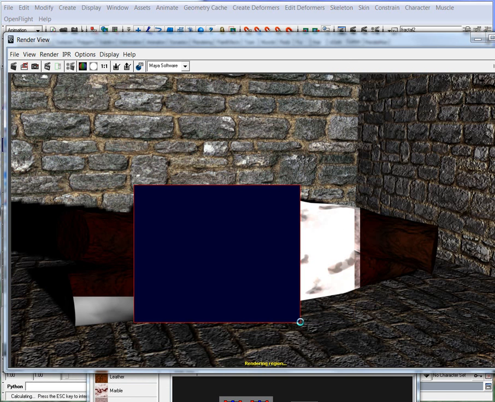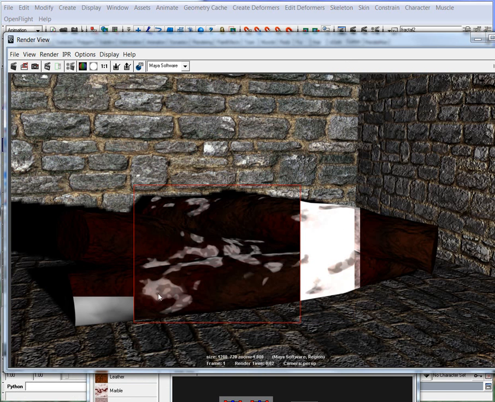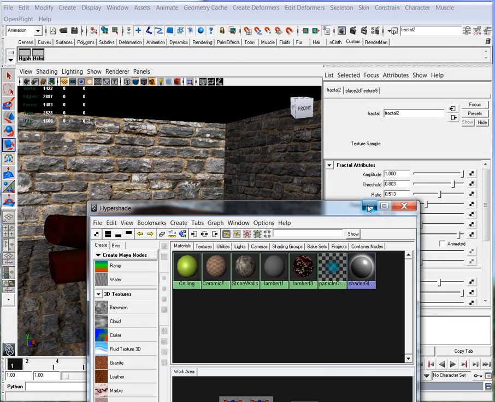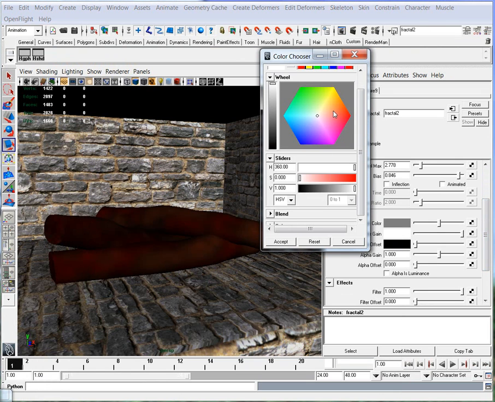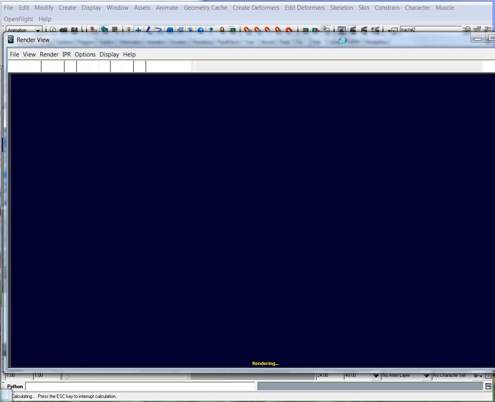Do a little test render again. And now we have just a few areas that are going to be bright. So now, with that, let's go ahead and give it a red color and see how that looks.